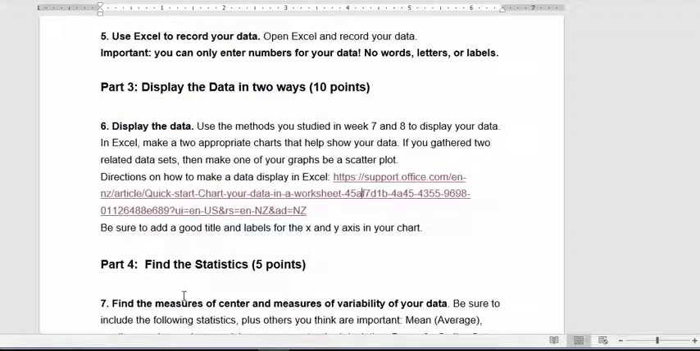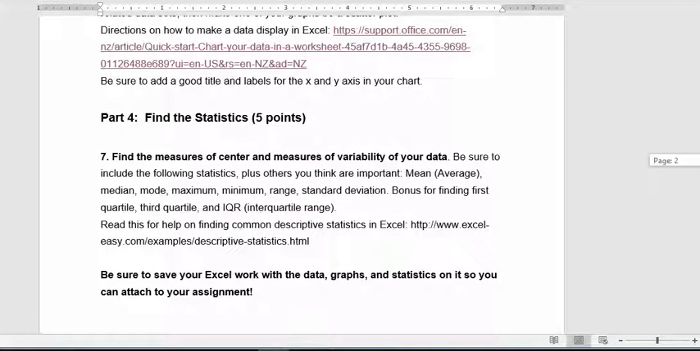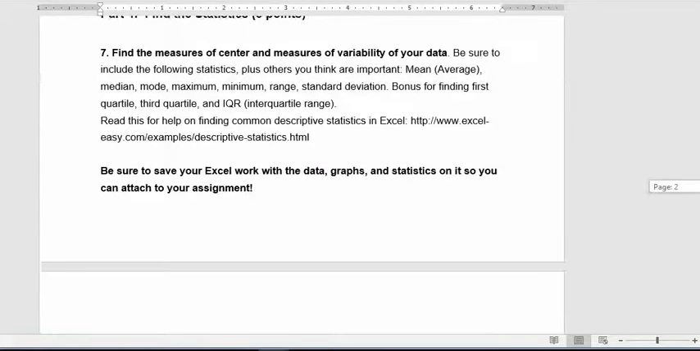All right, so then you're going to find the statistics. In week 7 and 8, we learned about mean, median, mode. We learned about range. We learned about quartiles. We learned about interquartile range even, minimum, maximum. Standard deviation we did not discuss. Standard deviation is a measure. It's kind of a complicated formula, but Excel can find it very easily for us. It tells us how spread out our data is. And then that's part 4.